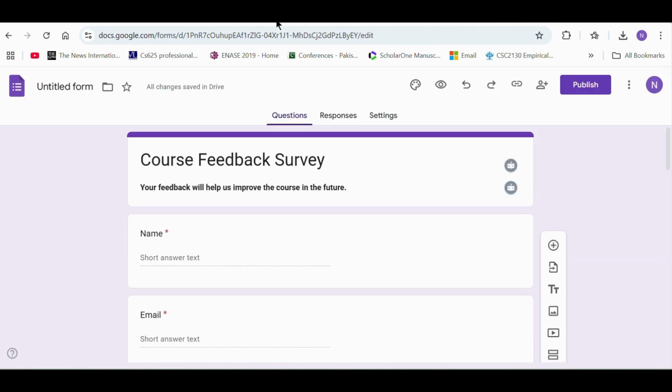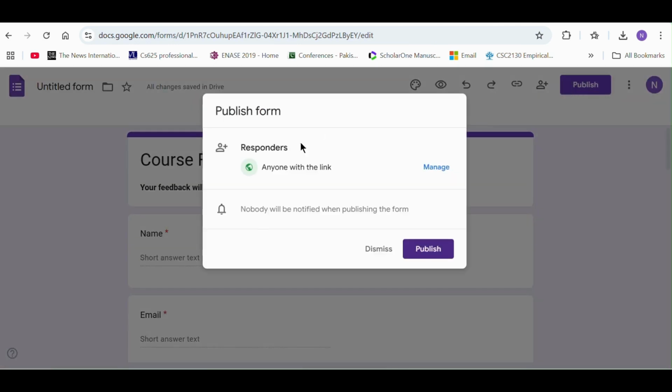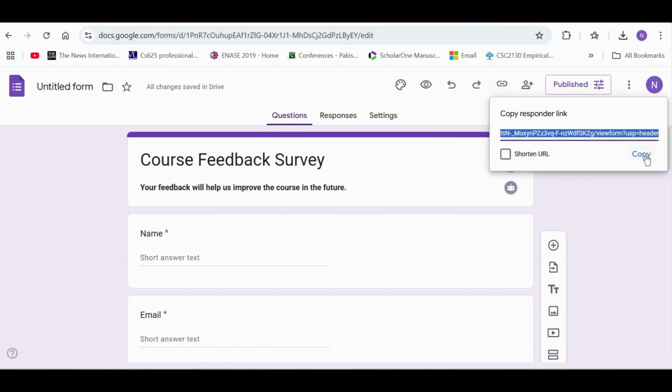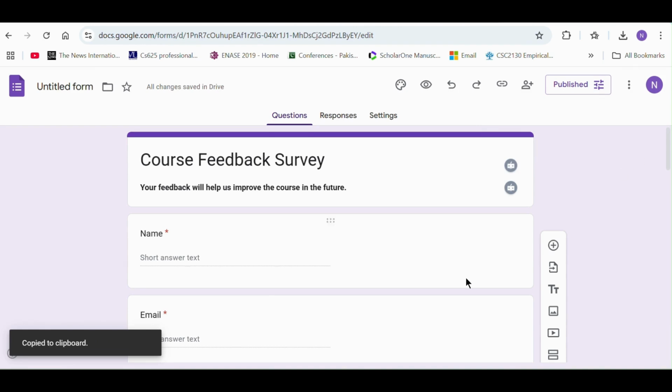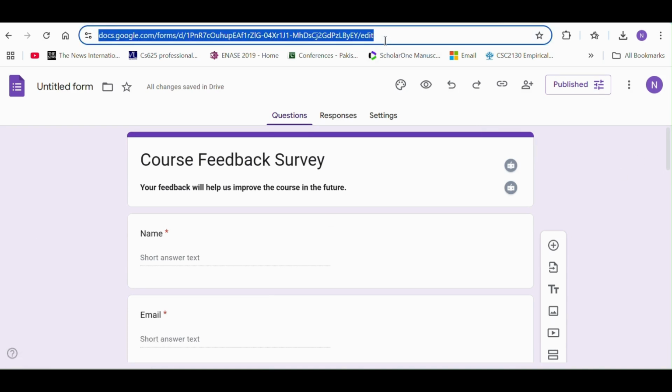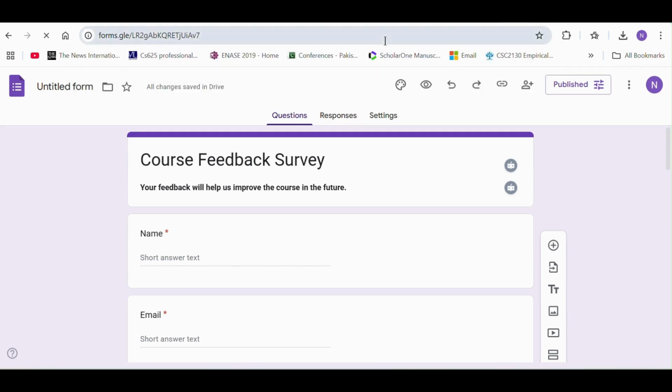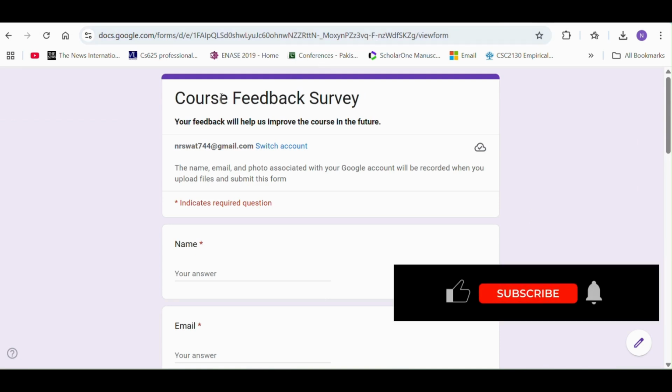Now you need to publish this survey and get a link, and then you have to share the link with other persons. So you can publish this one, and anyone with the link can respond to it. Publish, and you can get the link here. Copy the link. You can see we can copy the link, but it's too lengthy. You can also make it short and just copy it. Now I'm just pasting this link here, and you can see here, the course feedback survey is ready.